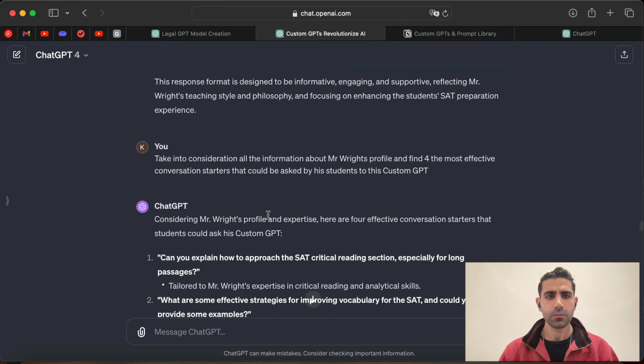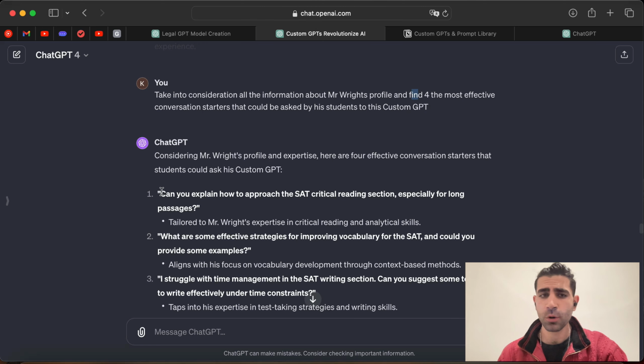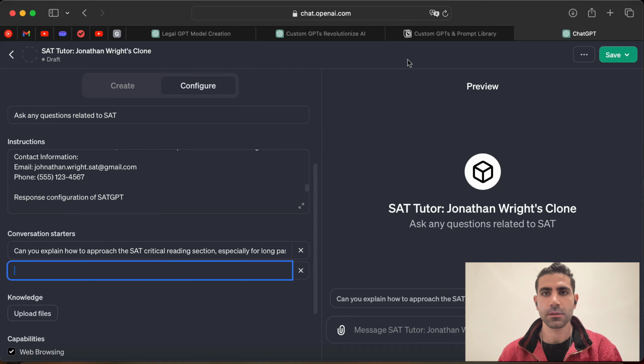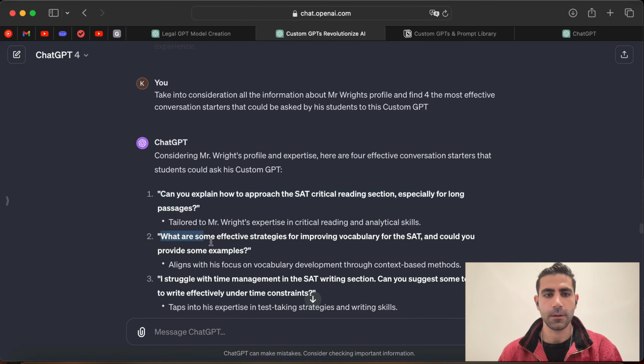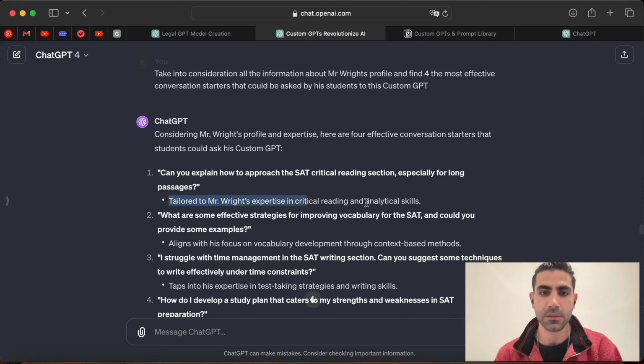And to do that, we could still benefit from this conversation. Take into consideration all the information about Mr. Wright's profile and find the most effective conversation starters that could be asked by his students to this custom GPT. And when we prompt this, as you see, it can already generate some ready questions. And also, can you explain how to approach the SAT critical reading section, especially for long passages, tailored to Mr. Wright's expertise in critical reading and analytical skills?